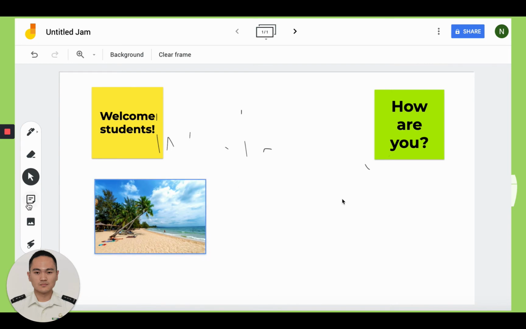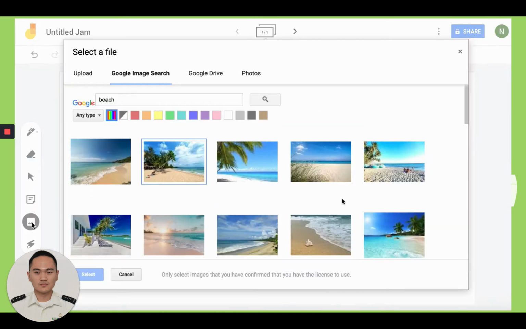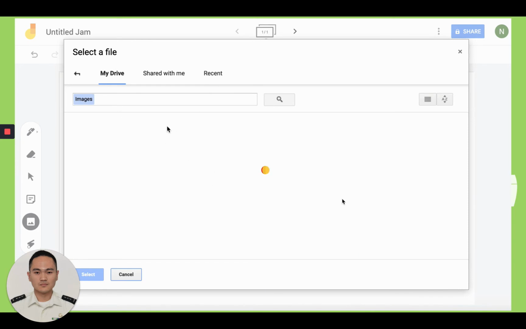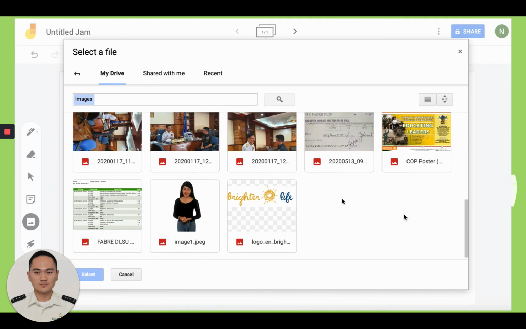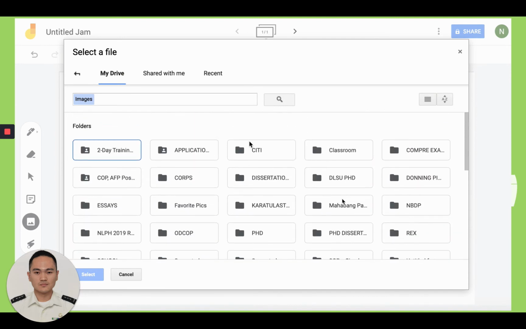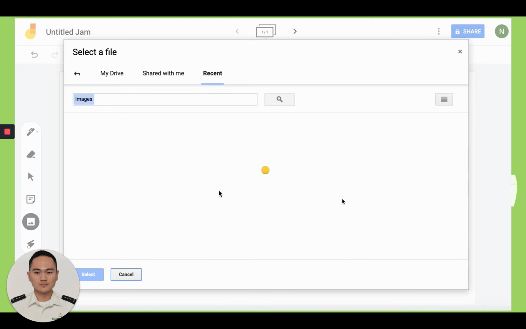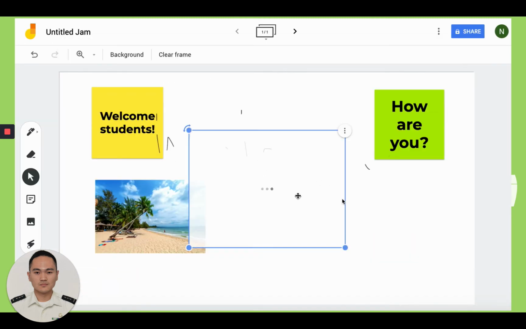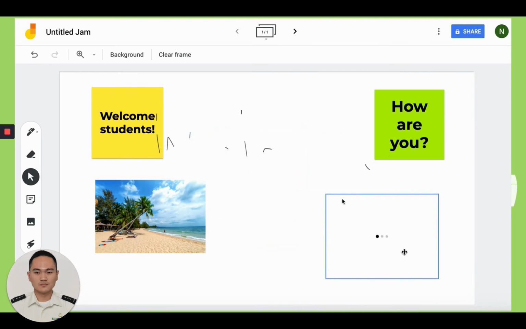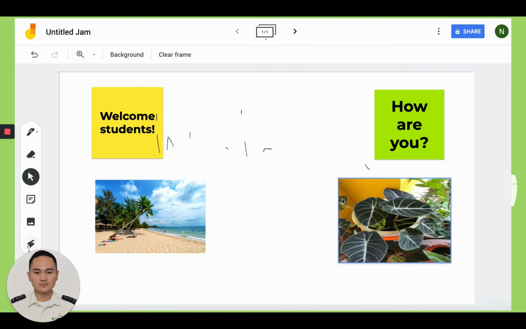And lastly, you can also use Google Drive. For example, you have several pictures on your Google Drive. You can upload them there. You can get them from your Google Drive and just arrange them in your board. This one, the laser, is for giving emphasis during, for example, a synchronous discussion with your students.